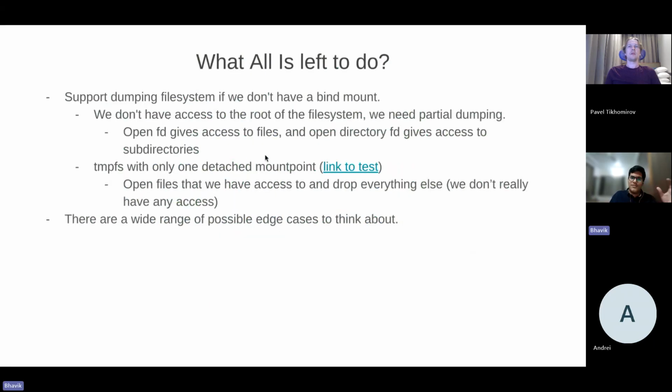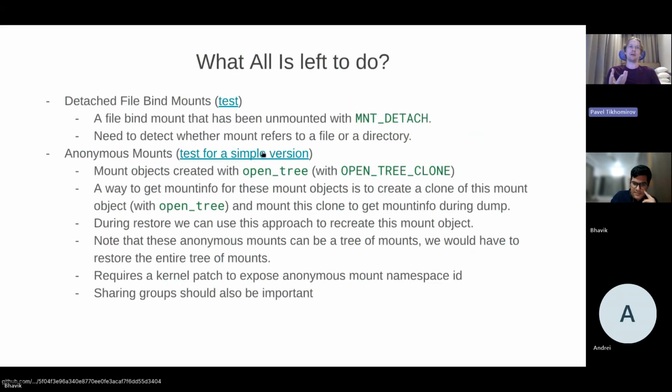Apart from that, for sharing groups, we need to say that for detached mounts, we don't care about it because, like the unmounted mounts, in kernel terminology, they just don't have sharing groups.